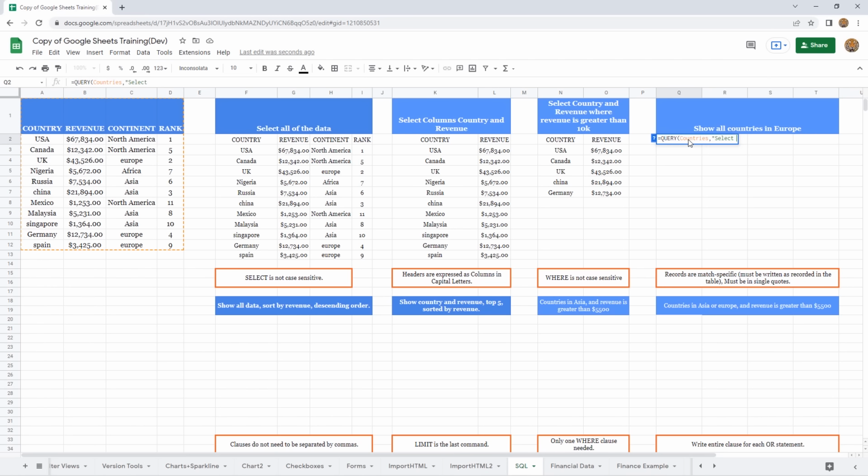So we'll use select all. We'll select all. And now we'll enter our where. So where, okay, so we want the countries as Europe. So the continent is in column C. So we'll say where C, okay, is equal to Europe.